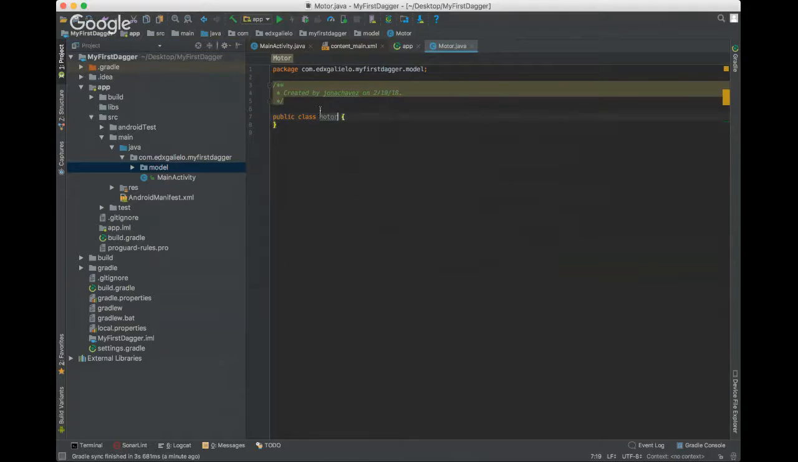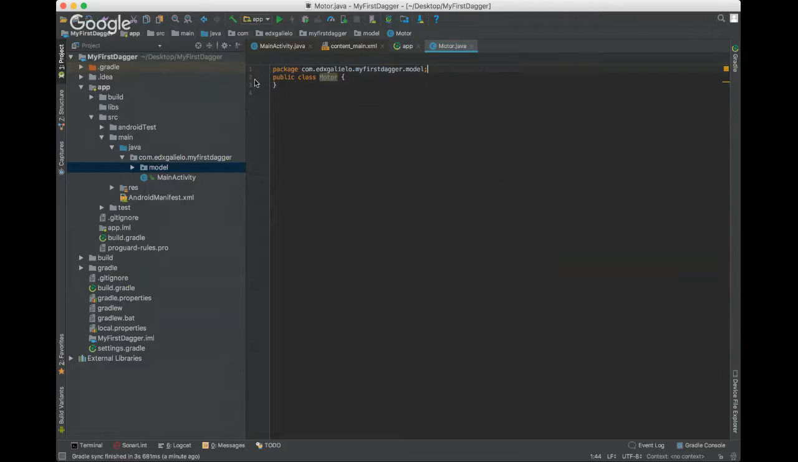Okay, so here we are going to create some fields, like we have the RPM. Here we create all these setters and getters about the RPM.